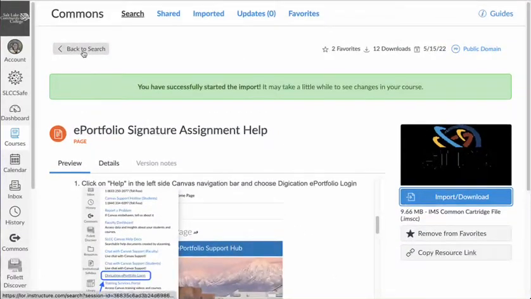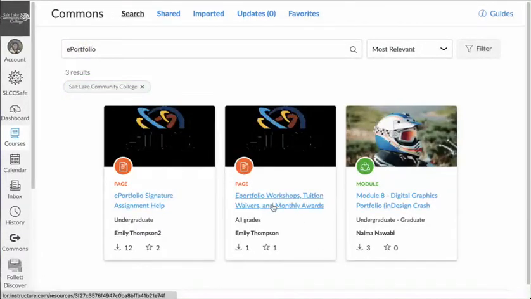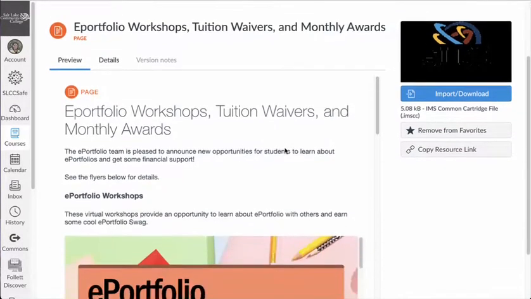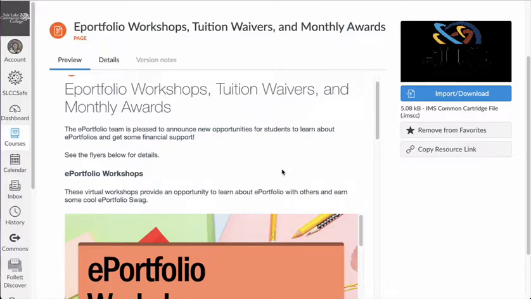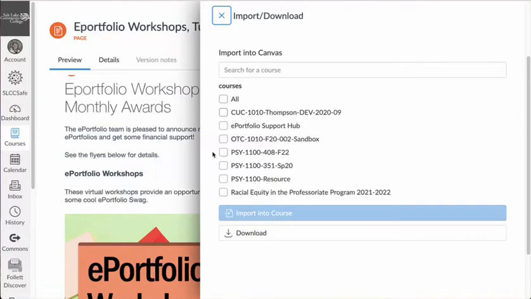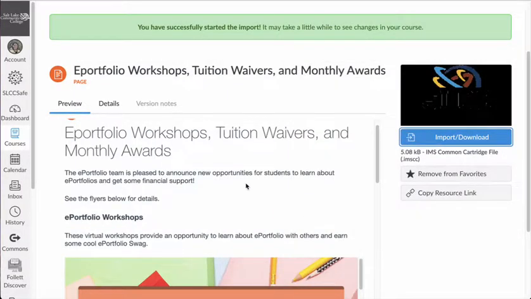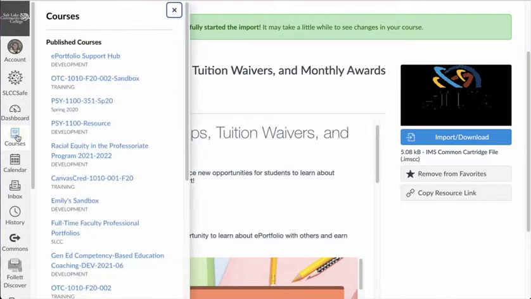So now we're going to go back and also add in this ePortfolio workshops, tuition waivers, and monthly awards. Now this is really valuable because this gives students access to resources in ePortfolio as well as opportunities to earn tuition waivers and book waivers. So go ahead and add that one to your favorites as well if you'd like, and then import it into the course that you're adding it to. And then you can go back to your classes and set them up.